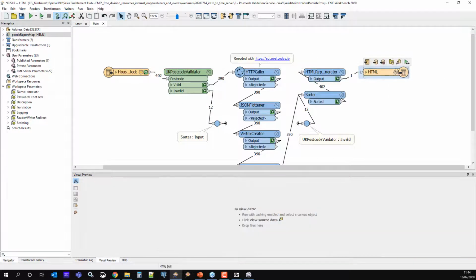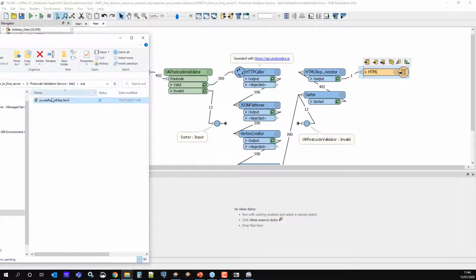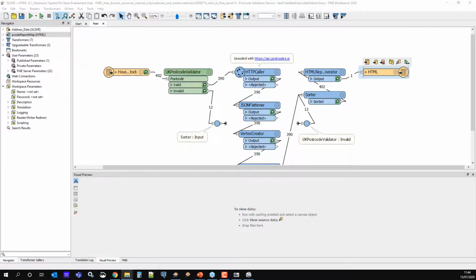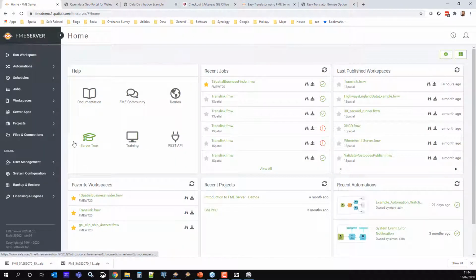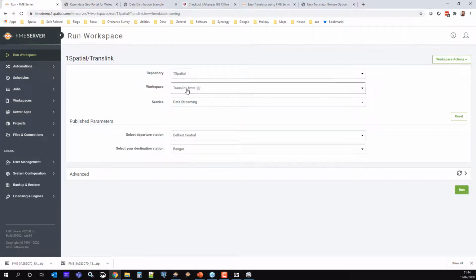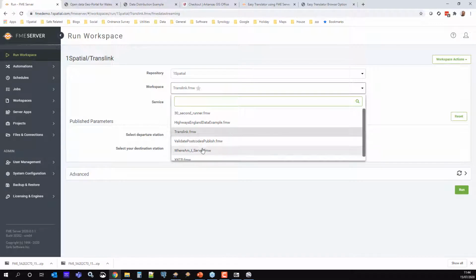So if I go and look in this output directory, there is an output HTML file. I could open that up, but I'm going to save my thunder for a moment, because I want to show you that exact process run on FME Server. Because it's a streamable format, it will actually automatically open up in the browser window.